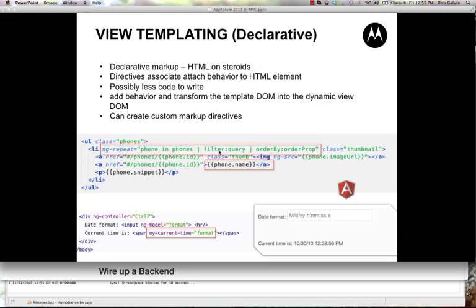Okay, so that's templating. This is very similar, like I said before, to RhoMobile's Ruby views, where we put in some Ruby code.